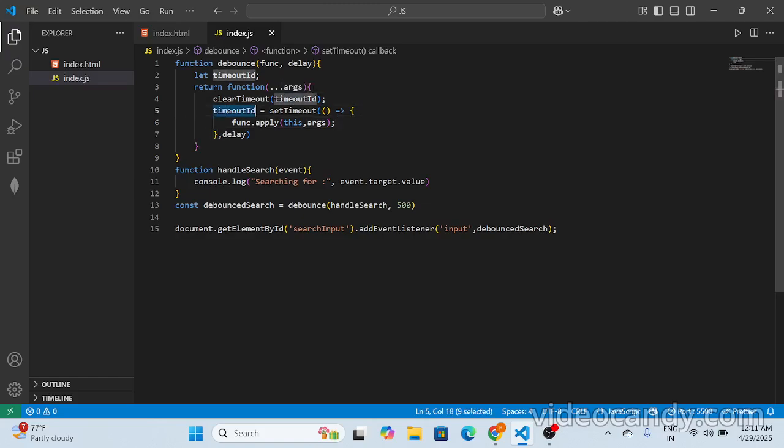See, it will store the ID of the timer started by setTimeout, so we can cancel it if needed, and it returns a new function. Debounce returns a new function. This returned function will be attached to the event listener later, debounceSearch. It captures all arguments passed when the event triggers, for example the event object, and clearTimeout.